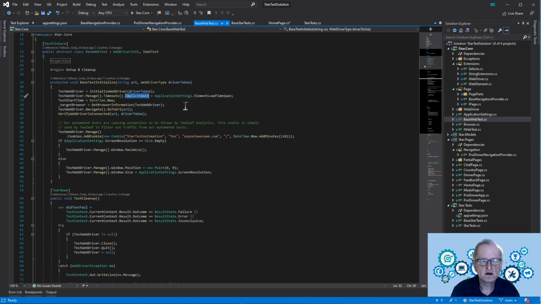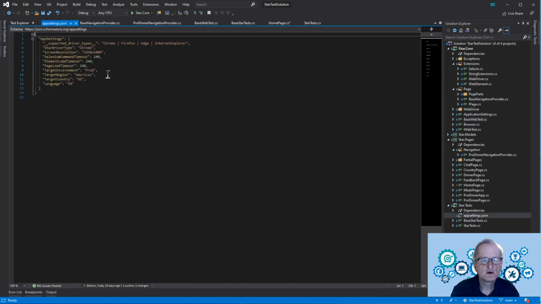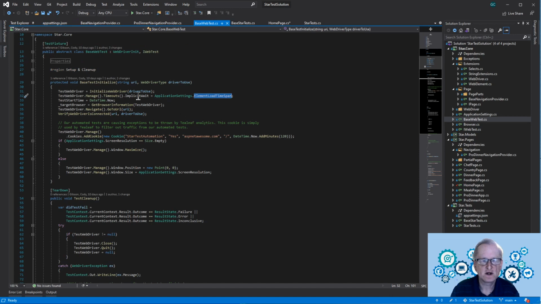Now what we're doing here is implicit wait. We are setting the implicit wait to element load timespan. Element load timespan comes from our JSON file, which is right here. It's the element load timeout. This is in seconds, so this is 240 seconds. That means we're going to tell the browser to have a default timeout of 240 seconds waiting for an element to appear. So that's what the implicit wait time is.